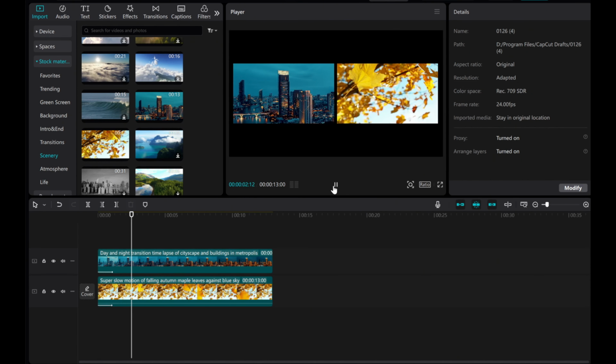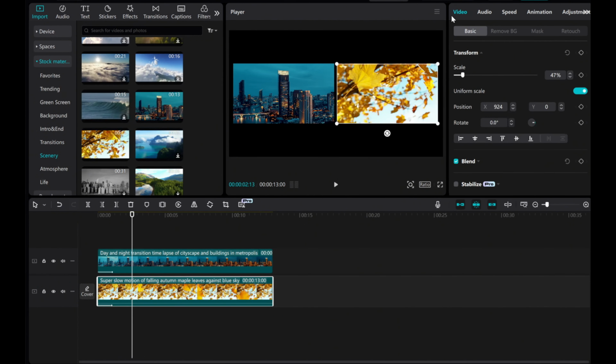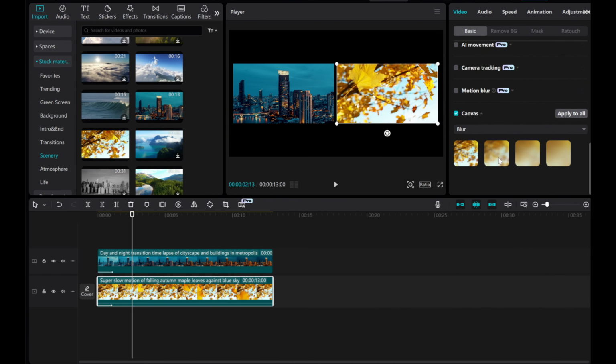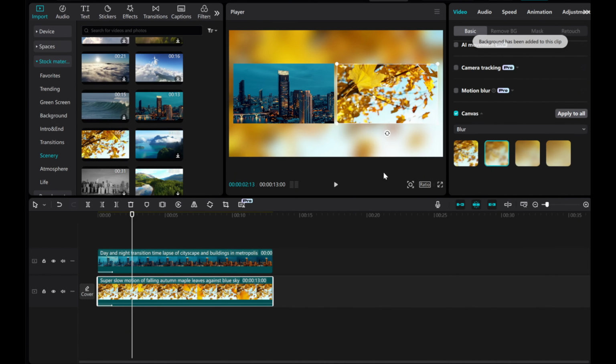We can elevate the layout by adding a background. Select the main video, go to the Video Basics, scroll down, and Show Canvas option. Choose a suitable background that complements your project.